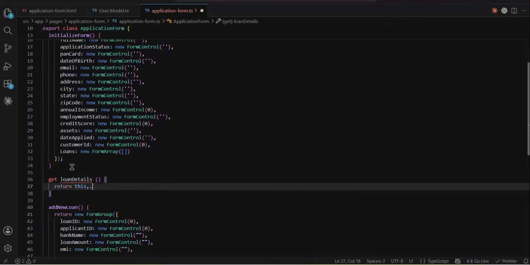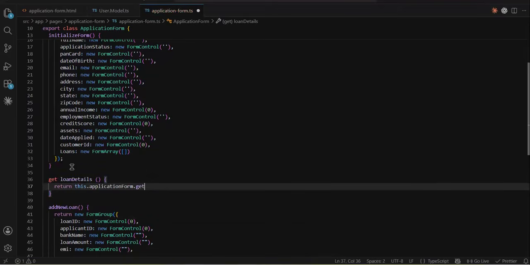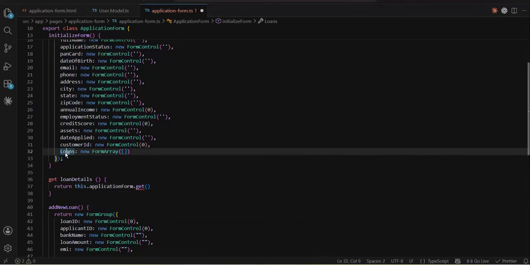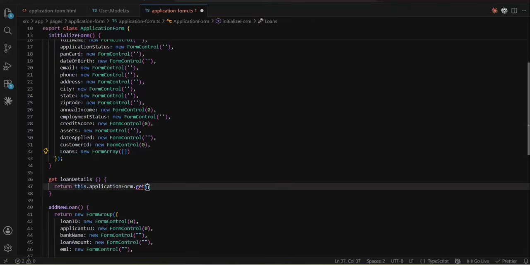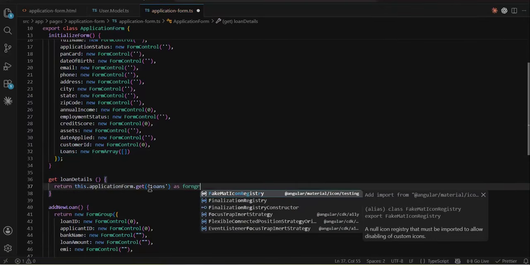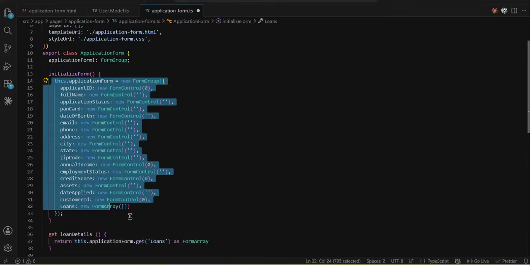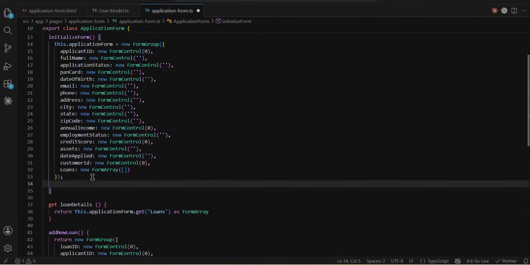Return this.applicationForm.get, and you have to return this particular control. But here you have to specify the data type as FormArray. We are specifying a data type to this. Now, once your form has been successfully initialized, then you need to add one loan form by default.